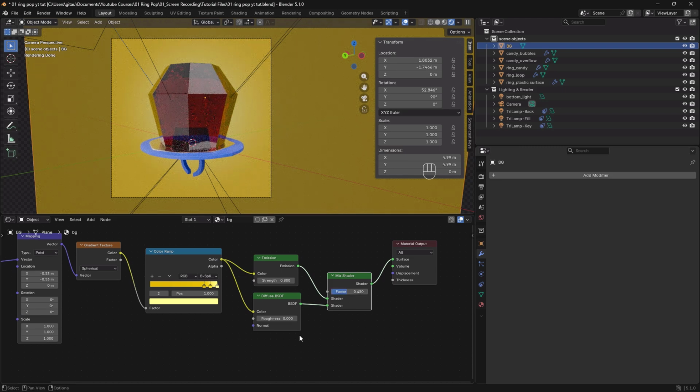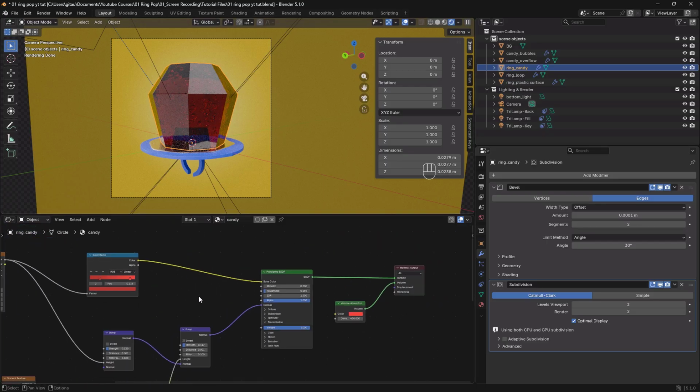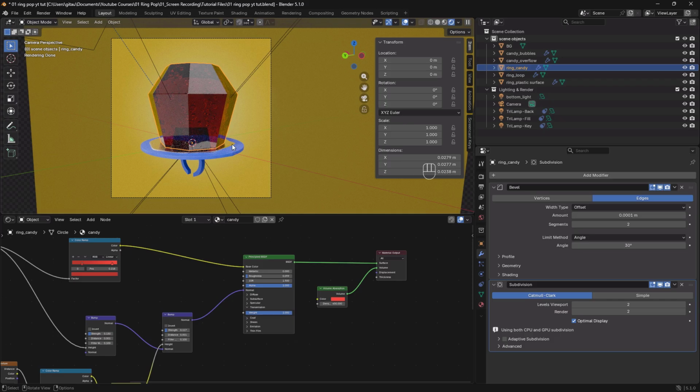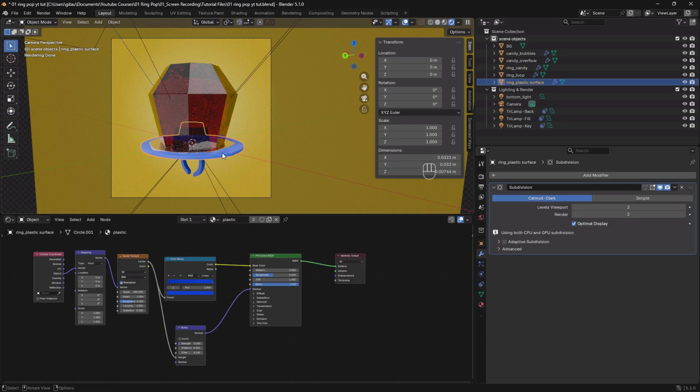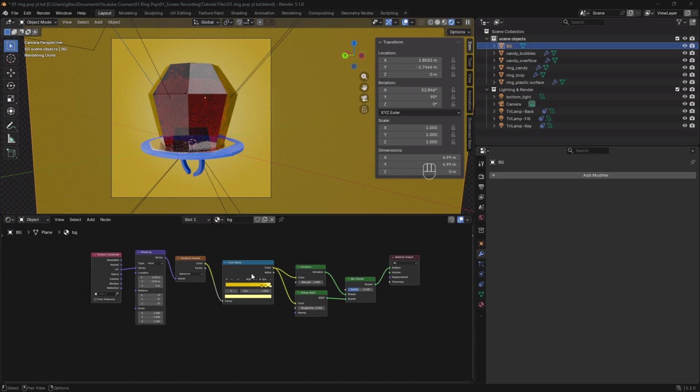So something like that. Now that we have that, we have all the elements for our scene, right? So what's left is just doing the render. But of course, feel free to experiment. Use different colors for the candy. Use different colors for the plastic, for your background. Experiment.